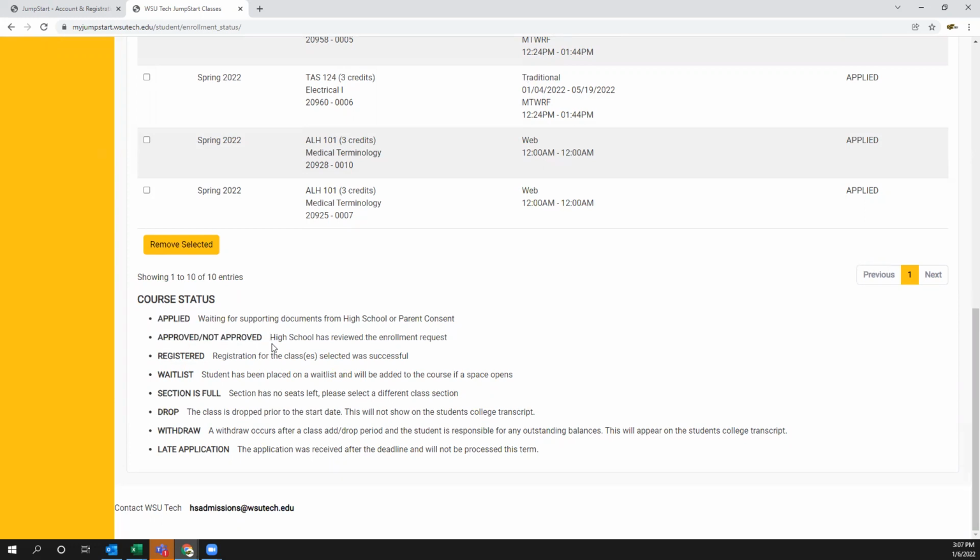Approved or not approved. So this means your high school has reviewed the class. It's either approved, yes, you're in it, yes, you're eligible to take it, or not approved may mean you have not met prerequisite standards, or perhaps you've chosen the wrong time frame or the wrong instructor. Once it has been approved by your high school, the WSU Tech High School Advising Team will come in and enroll you. Once we are done, it will say registered. You will also receive an email stating that you have been registered.